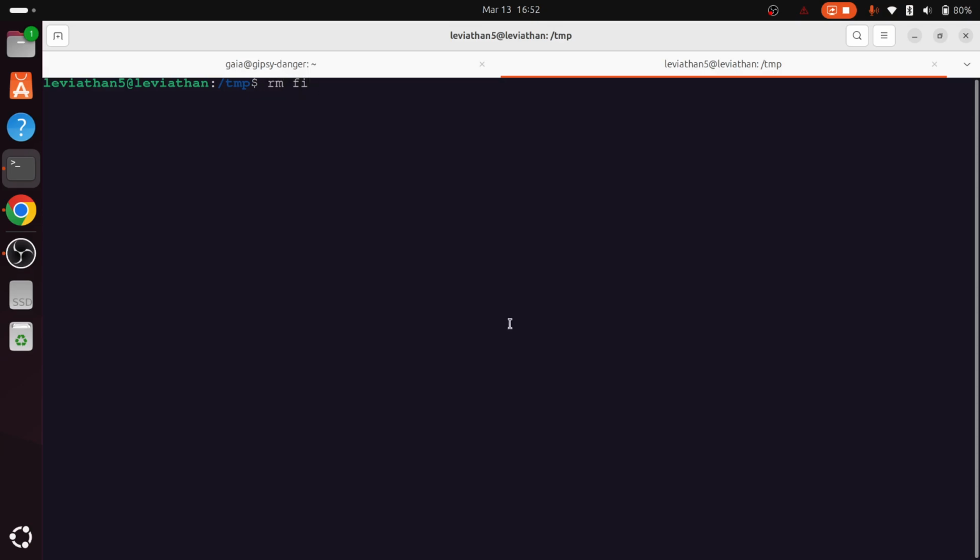Let me move the 5 point lock. And now let's create a symbolic link between a section and 5 point lock. I hope it's created. Now I'm going to run that. What was it? Leviathan 5. Now I see what I open, 5 point lock.